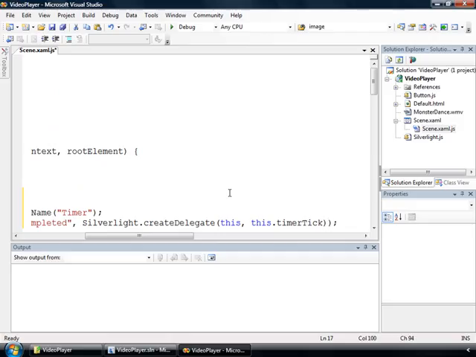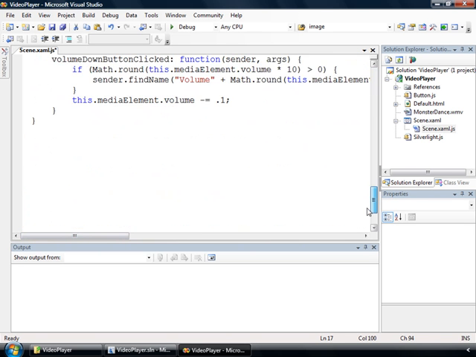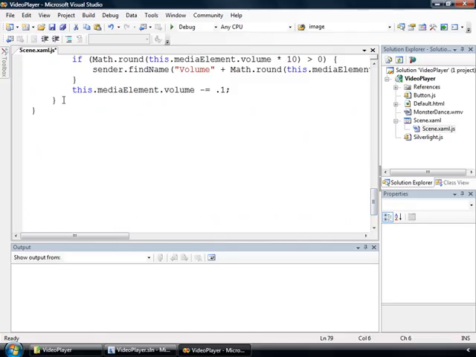Now we're going to add a timerTick method to our JavaScript class. We'll scroll to the left and scroll to the bottom. We'll add a comma, and we'll add our timerTick method, which is a function that will take a sender and event args.